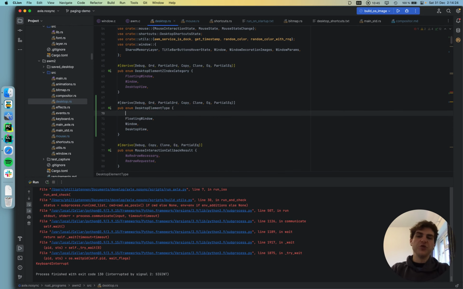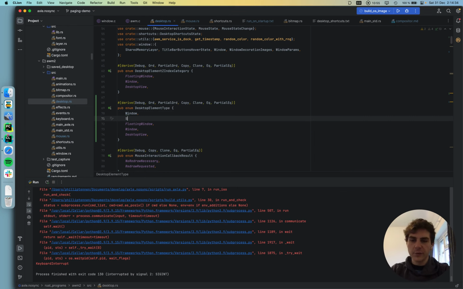So right now we've got two types. We've got windows, including the dock. The dock is just a normal window with a few special flags on it. So we've got windows, and we've got shortcuts.